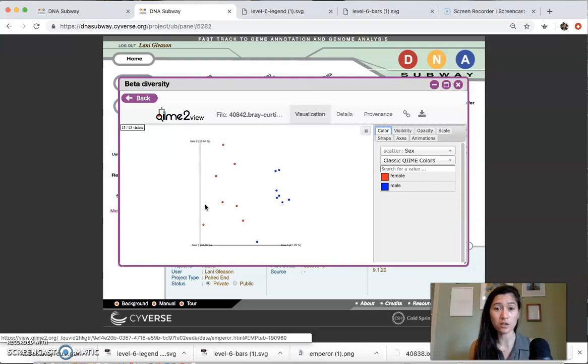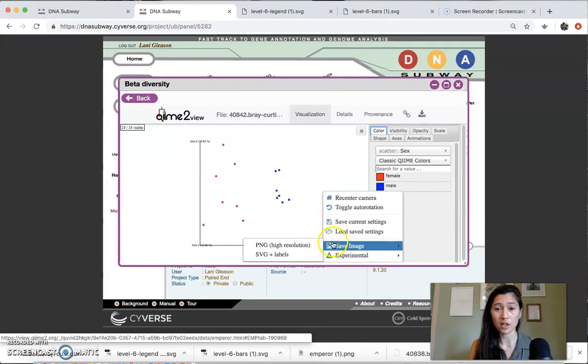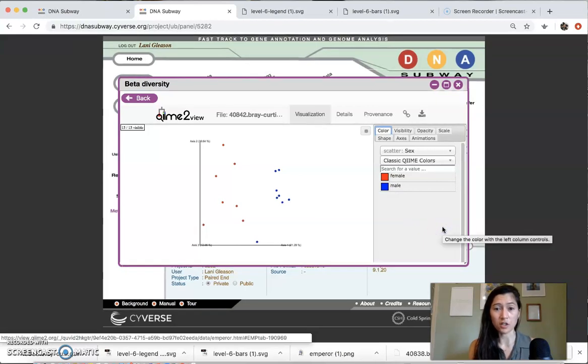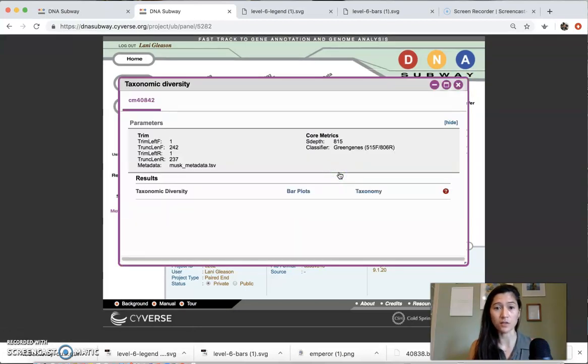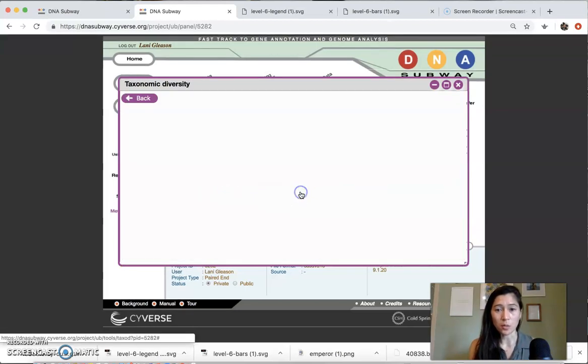I'm not asking you to save this plot for our lab report, but you can if you want. If you right click, you can save the image as a high resolution PNG. Okay, so that's the beta diversity. From this step, we think that there probably are some bacterial differences between males and females. And what we'll do next is look at that in more detail by clicking this taxonomic diversity. And what you want to do here in these results is click on bar plots.